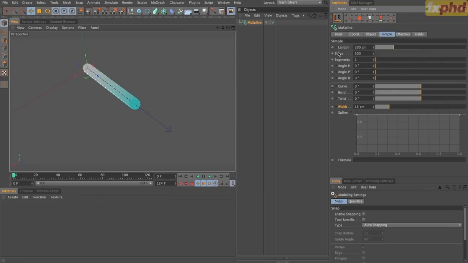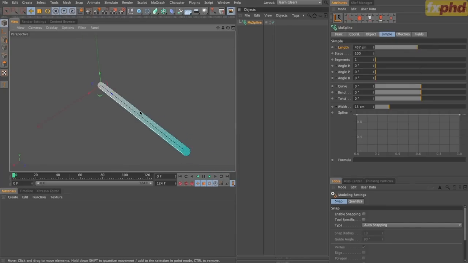At the top here you can see we can adjust the length of our spline and the number of steps.